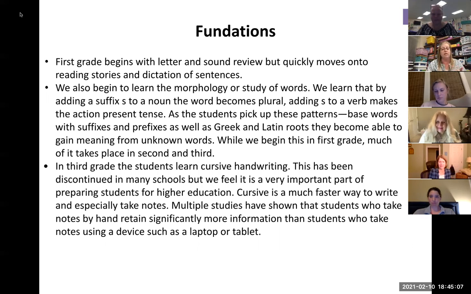There's just something important about that ability to write cursive. It's much faster. It's an easier way to take notes, and multiple studies have shown that students who take notes by hand can retain more of the information than students who take notes using a device like a laptop or a tablet, even if they're the ones typing it in. And I think that this way of learning to write letters in foundations really lends itself to the ease of then learning cursive handwriting as well.